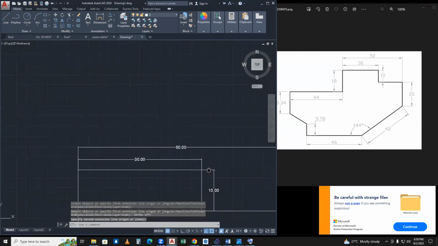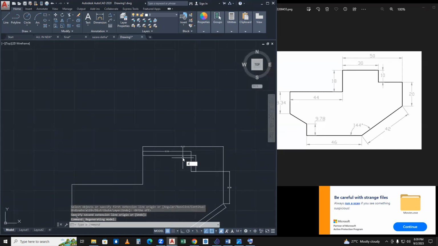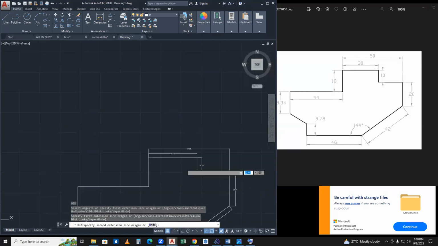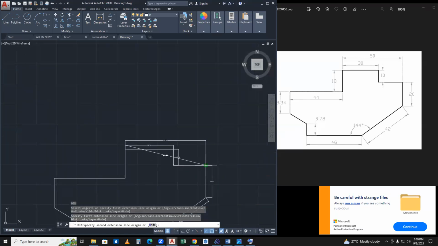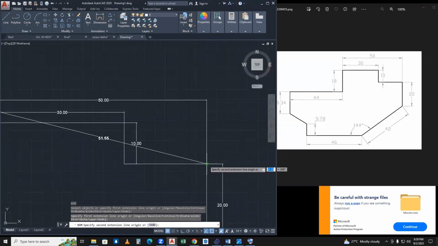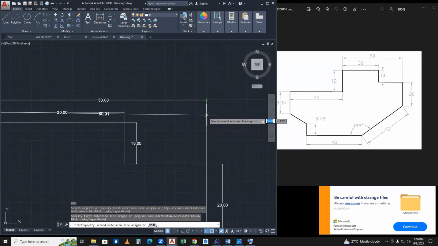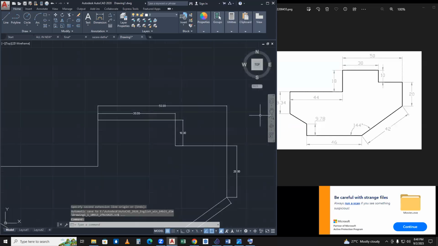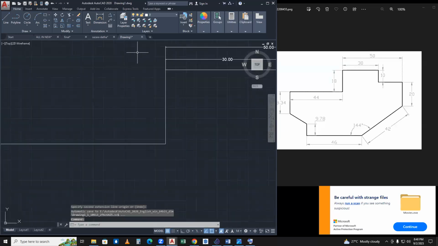Fine. If I do the DIM now, from this point to this point, see, we are still getting an aligned one. Is that clear for you all? So using the DIM also, you should be careful whether we are using it with the auto mode on or auto mode off. Okay. Fine. So we'll just put the other dimensions also.